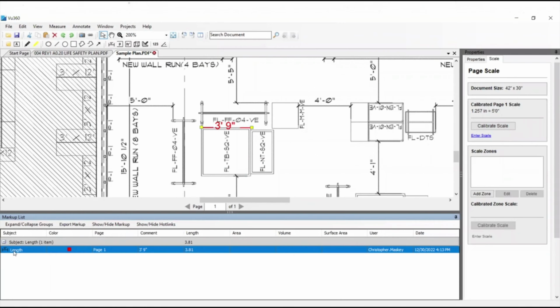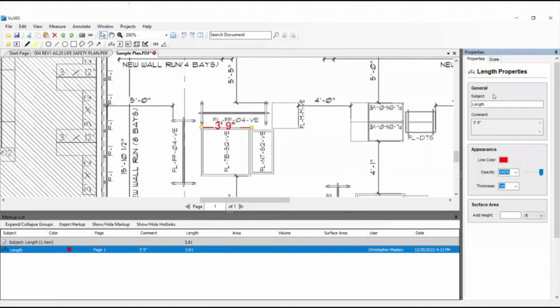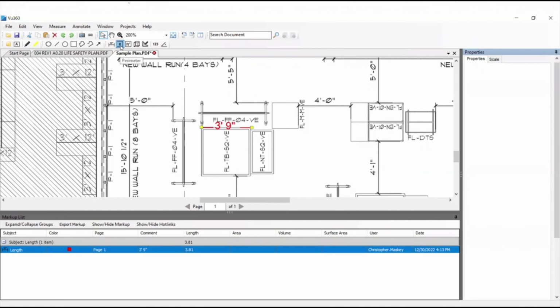Once you do, you will notice that your measurement has been saved on the bottom of the page under the markup list. If you select the measurement and go over to the Properties tab on the right-hand side, you can adjust the subject title of the measurement, as well as the line color, the opacity, and the thickness of the markup. The next tool we're going to go over is the perimeter tool.